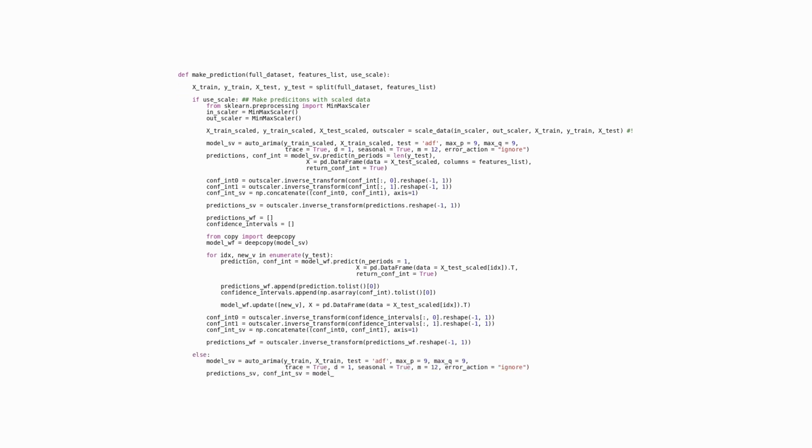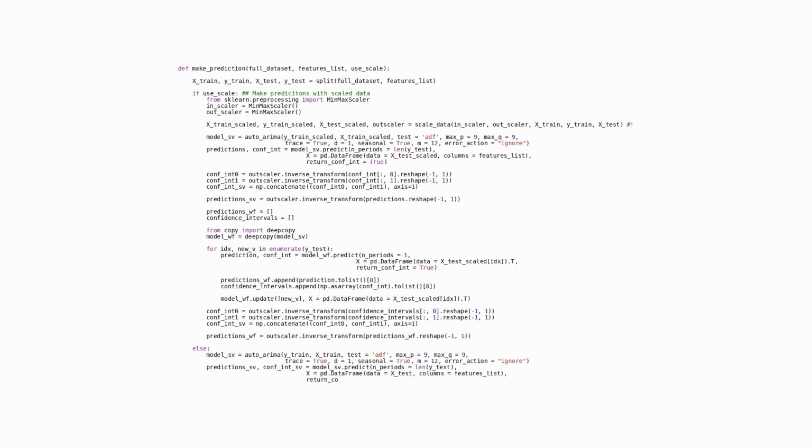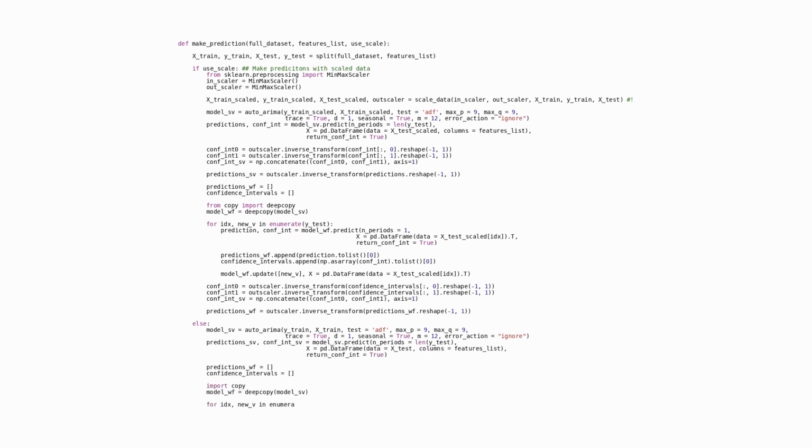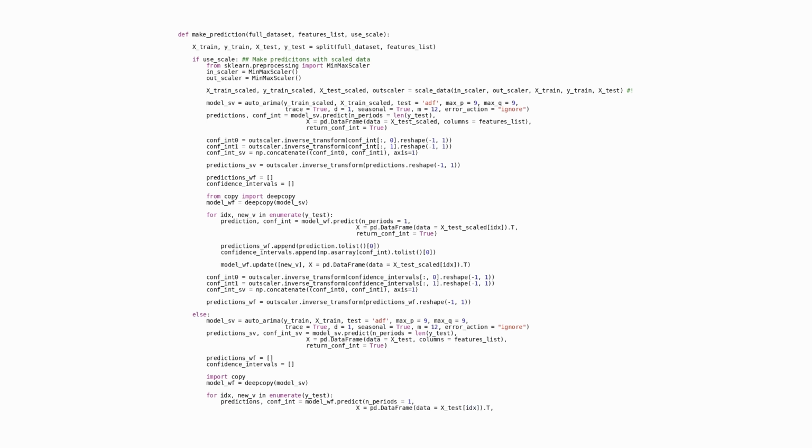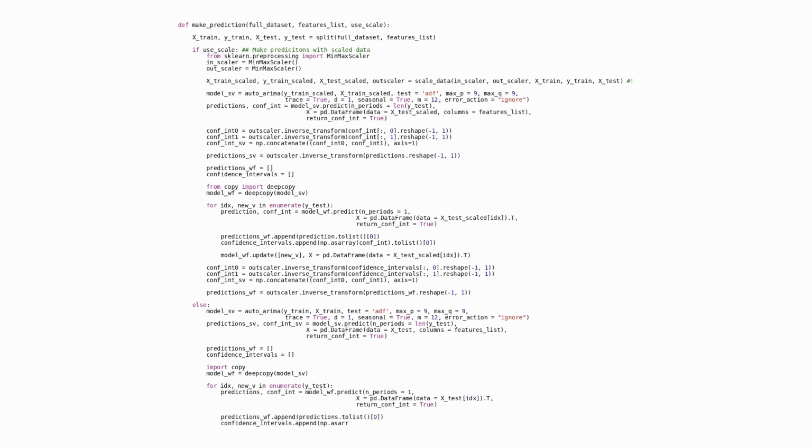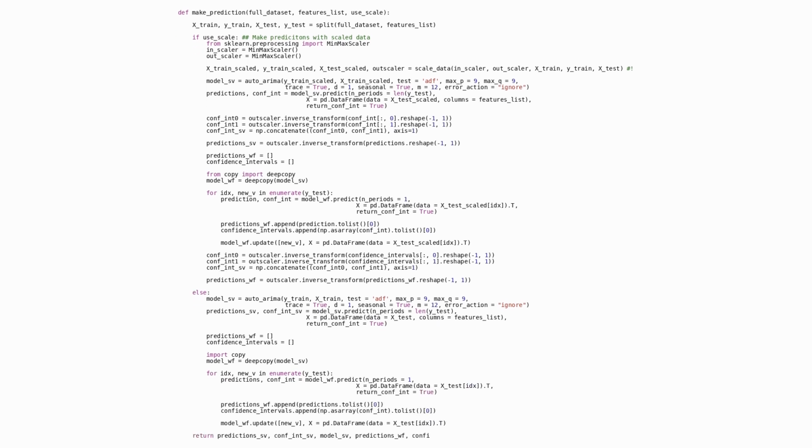The code also employs a walk-forward validation approach for more accurate forecasting, where the model is updated with new data points. It finally returns the predictions, confidence intervals, and model objects for both the initial and walk-forward validation models, along with the actual test values. This code aims to assess the performance of the ARIMA model in forecasting time series data and simulates a more realistic scenario where new data constantly updates the model. This technique is useful for understanding how the model would perform in a production environment.